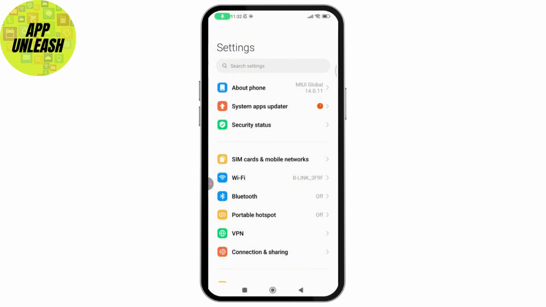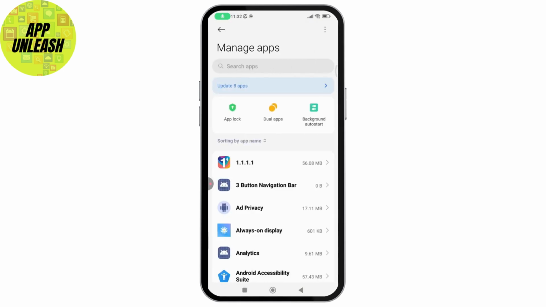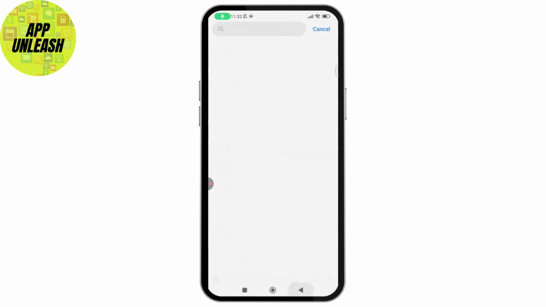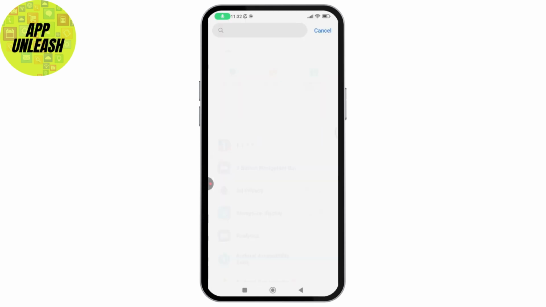After deleting all of that, you need to go back and then do another thing, which is you need to scroll down and then go with apps and go with manage apps. From manage apps, you need to go with search. And here you need to make sure at first you need to go with the three dots, which will be in the top, and make sure that it's showing your system services. Once done, go with your search.